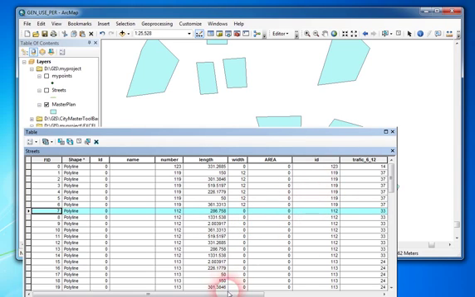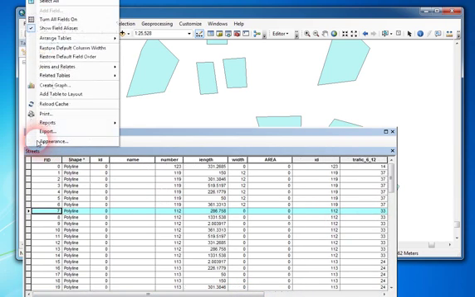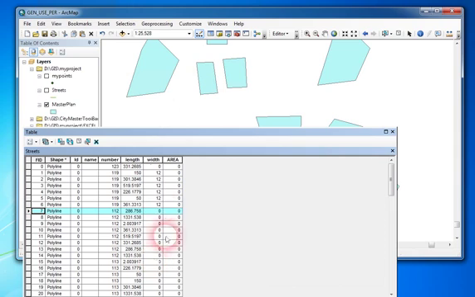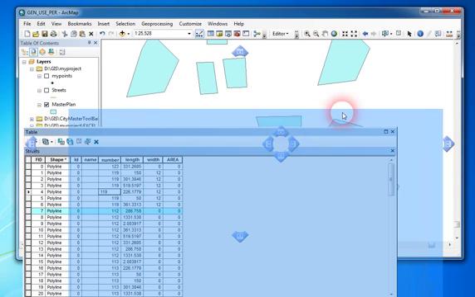Okay, now we made our join. If you want to remove this join, it is easy. Just go to join and relate and choose remove joins with my data. Or you can choose remove all joins if you have more than one join. Okay, I will remove it now. It just comes back to the first shape, the attribute table with no Excel table.